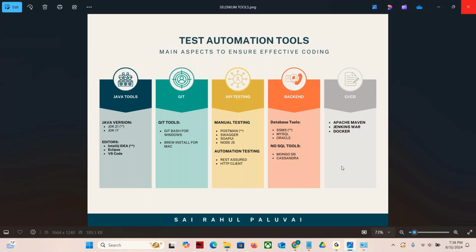Is the list of tools clear for everyone? Whatever I have marked with double star, that means these are the tools that we'll be majorly discussing in the class. Clear? And in NoSQL tools, we'll try to cover MongoDB only.